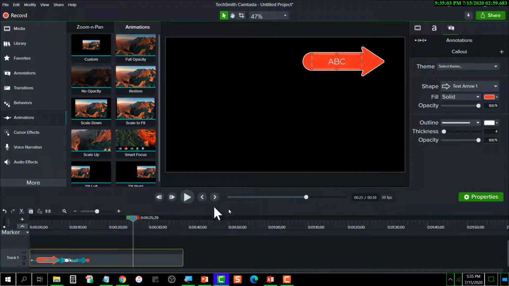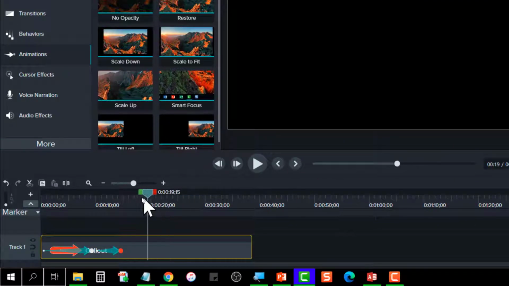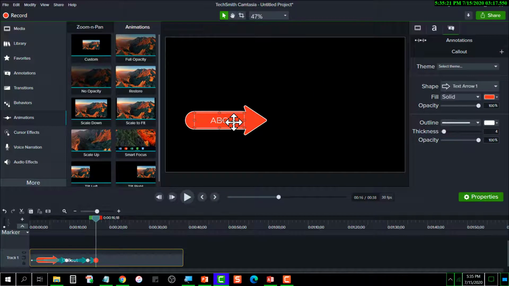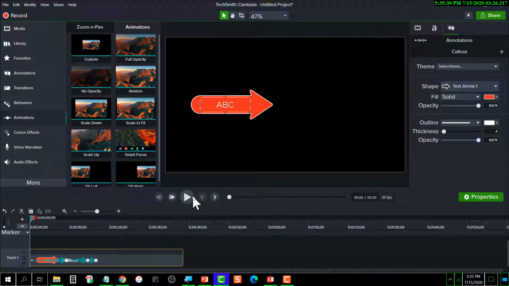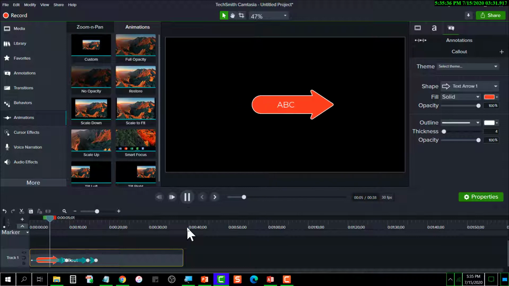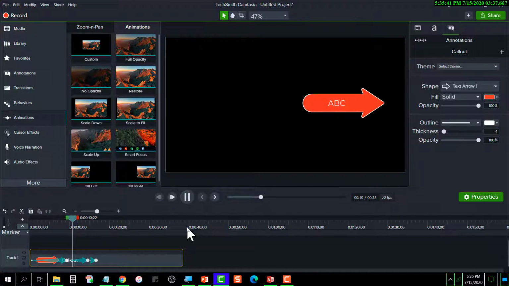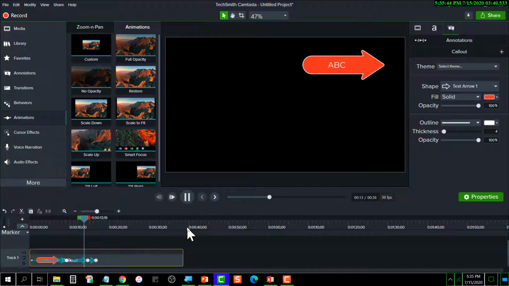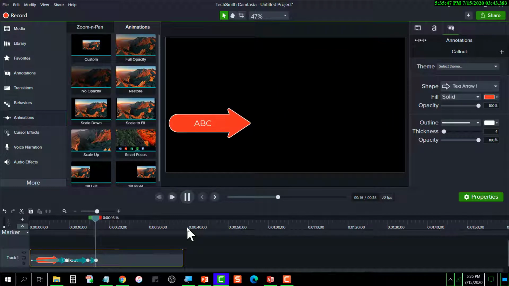Let's say I want to put the marker back right there, and now I want it to go back over to there. So now that I've got those three animations, let's see what it does. Goes over. Now it's going to go up, and now it's going to go back down to the lower left. Boom. So that's how you do a custom animation.